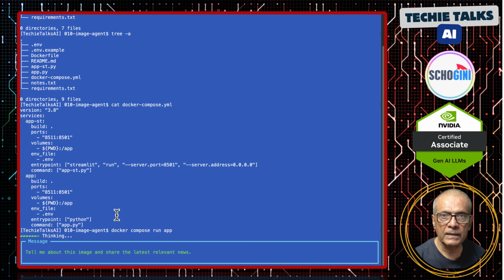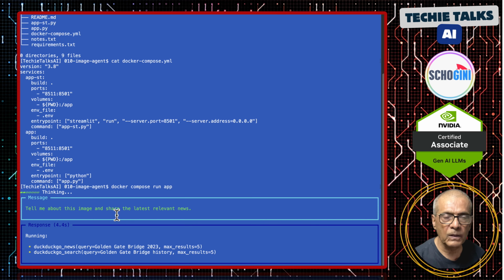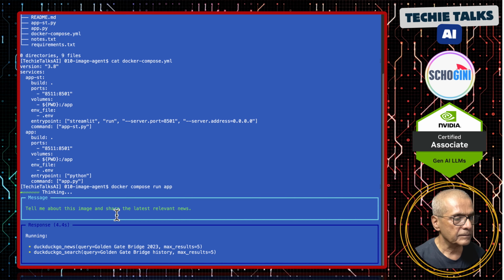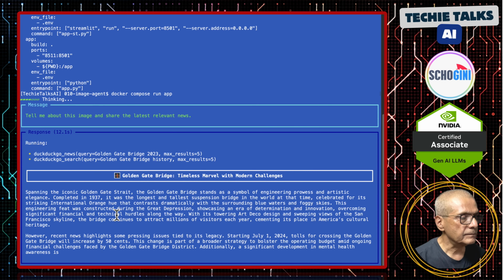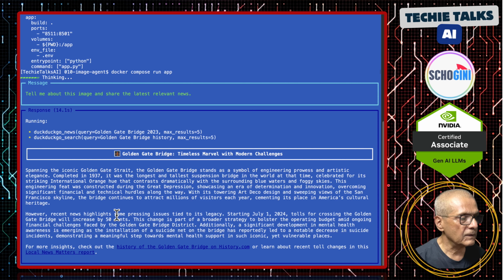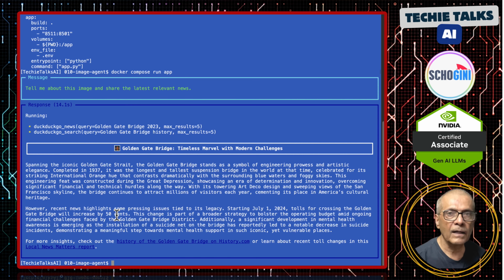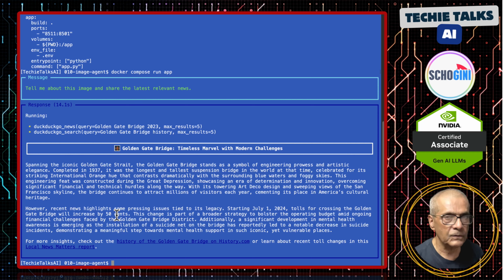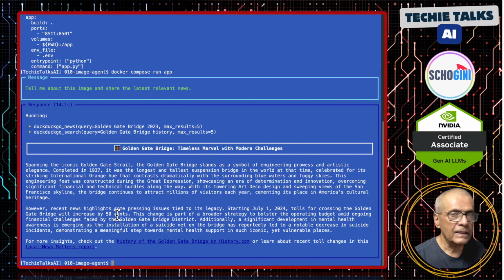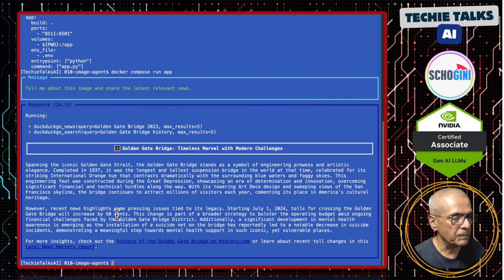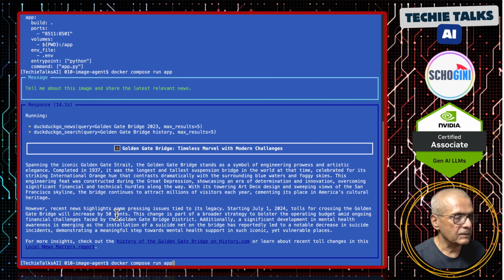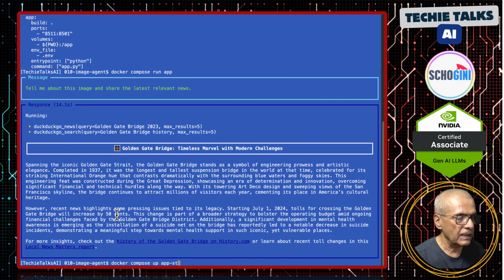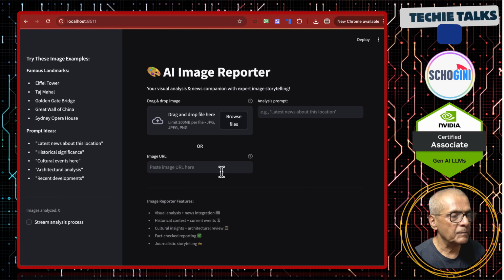Here we are providing the input image as a URL, and it is analyzing the image. Okay, so it is giving the output based on our instructions to the agent. Okay, so now let's see how we can run this as a web application. So docker compose up app-st. So here is the application.